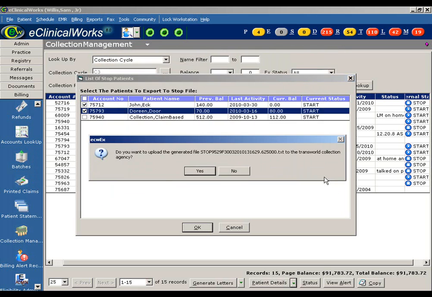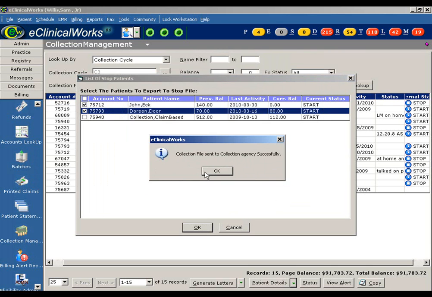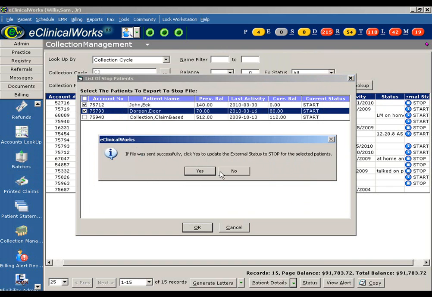Click Save, and it will ask if you want to upload that file to Transworld now. When you say yes, you'll receive a confirmation within about 1 to 2 seconds that this was sent successfully, so you'll click OK to acknowledge that. Then it lets you know if the file was sent successfully, click yes to update the external status to stop, so you can now be aware that you have sent an update to Transworld.